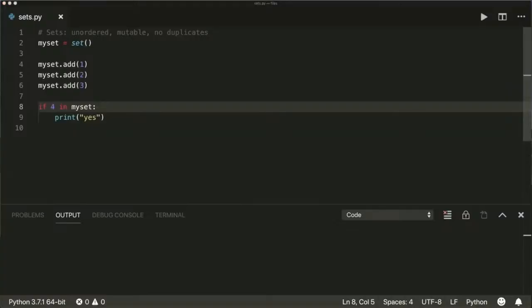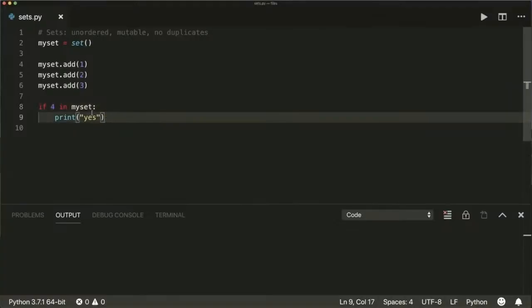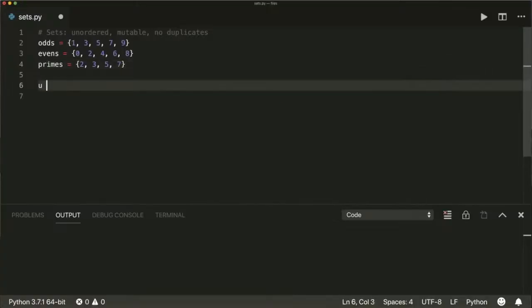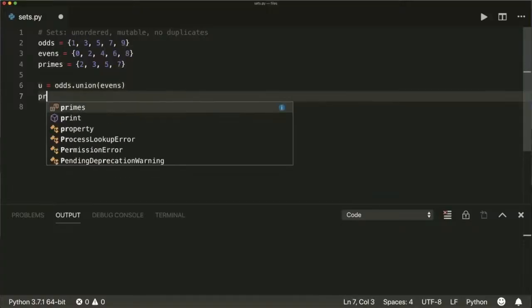Now let's talk about union and intersection. And for this case, first of all, let's create 3 different sets. One with odd numbers, one with even numbers, and one with prime numbers. And now we can calculate the union. So the union combines elements from 2 sets without duplication. So let's calculate the union of odds, and we do this with dot union and then as an argument the second set, so evens, and print this.